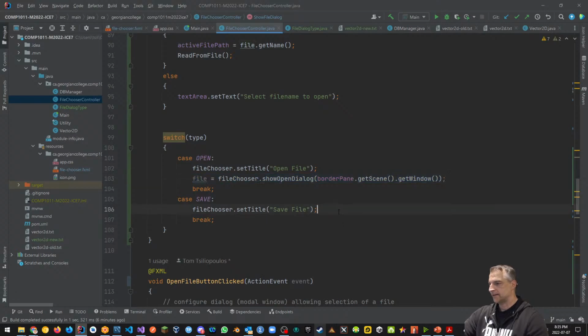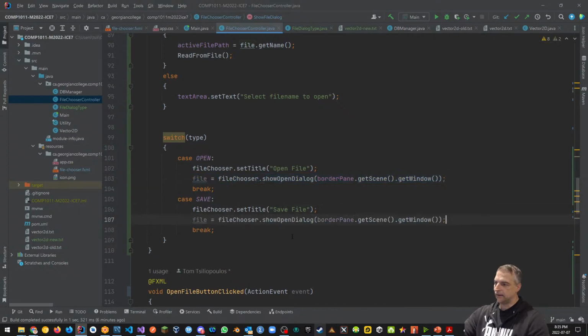I'll come back and fix that in a second. And then file is going to be equal to the show save dialog. There it is. So there's the difference between one and the other. Those are the two changes we're making, open file or save file. So the window is going to show something different.